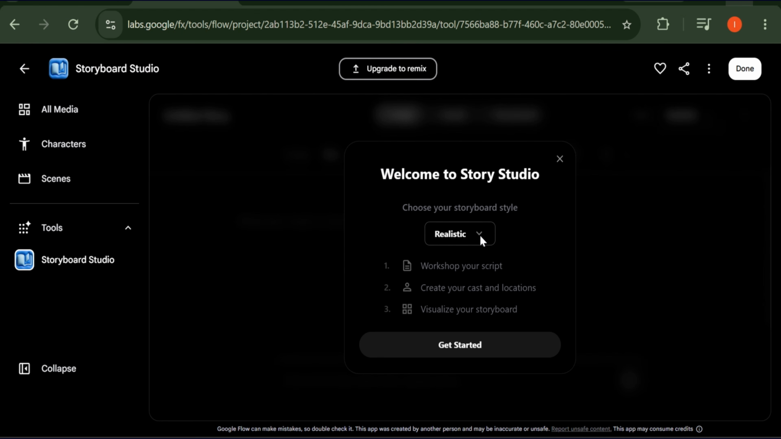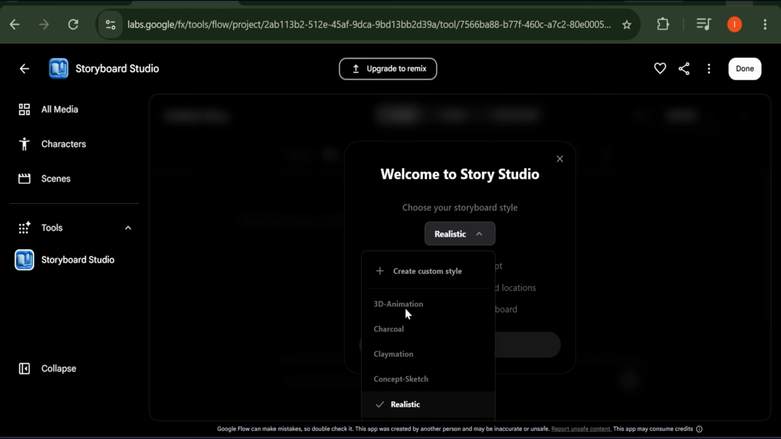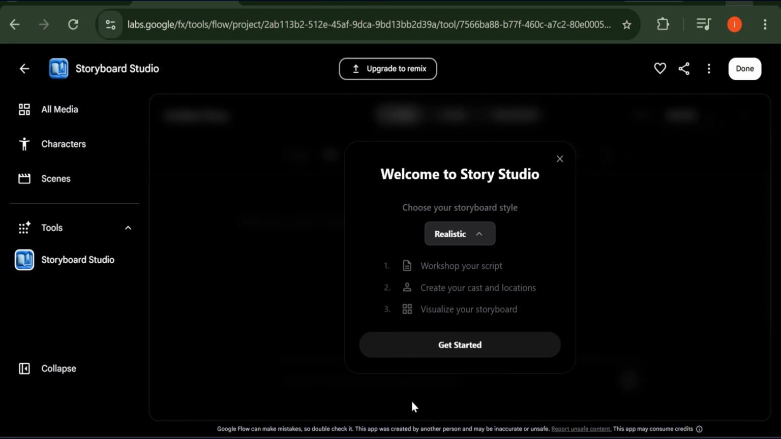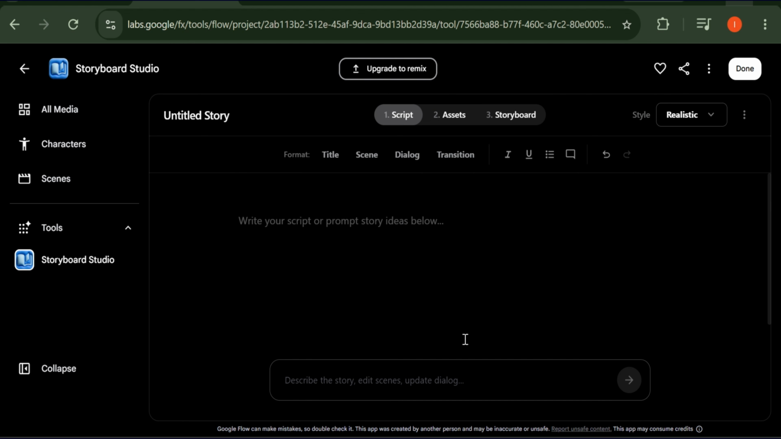Here you can choose from several styles for your video: 3D animation, charcoal, claymation, and more. For this tutorial, I'll use Realistic, since it looks like an actual film. After selecting it, click Get Started. You'll land on the Script board. This is your storyboard, where you can write any idea you want.